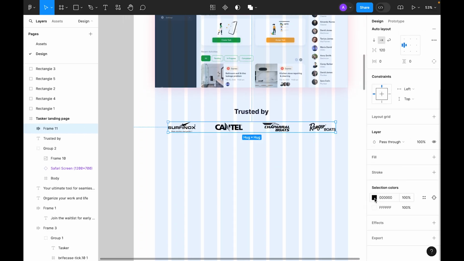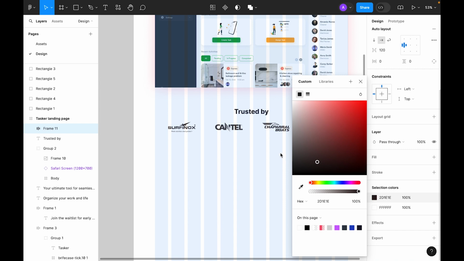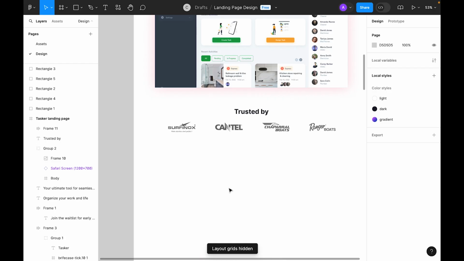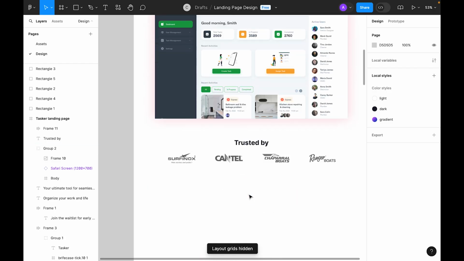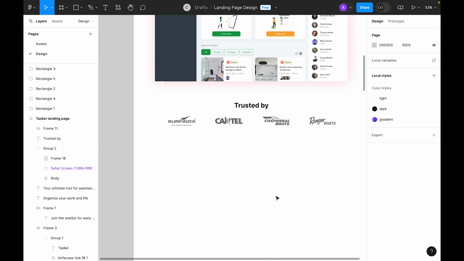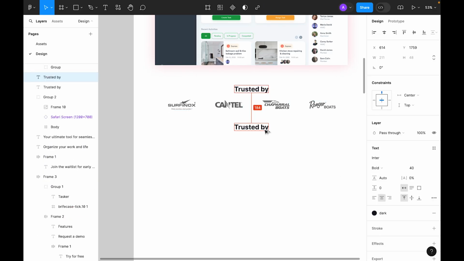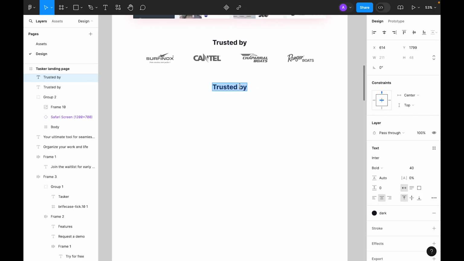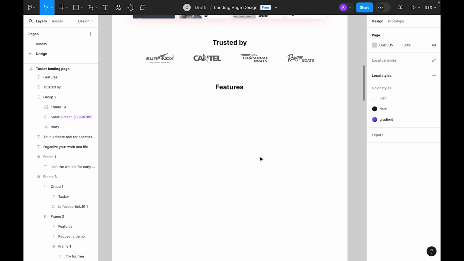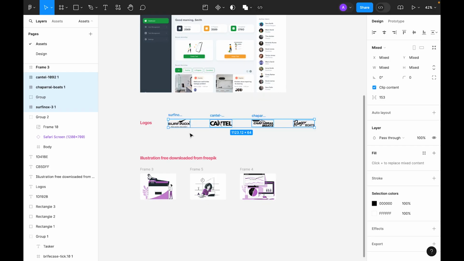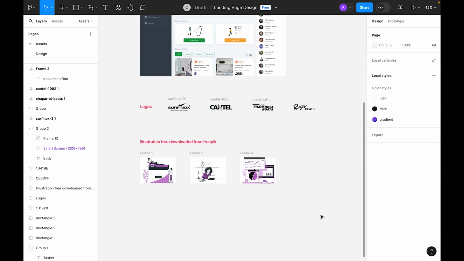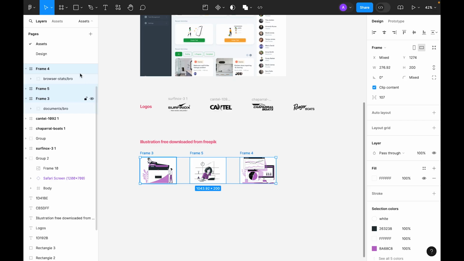So this is svg, we can change the color. So let's make it slightly darker, something like this. Let's turn off grid, and it's looking good. So these are our logos. Now again, let's duplicate this, call this features, and again go to asset page and select these illustration, copy.